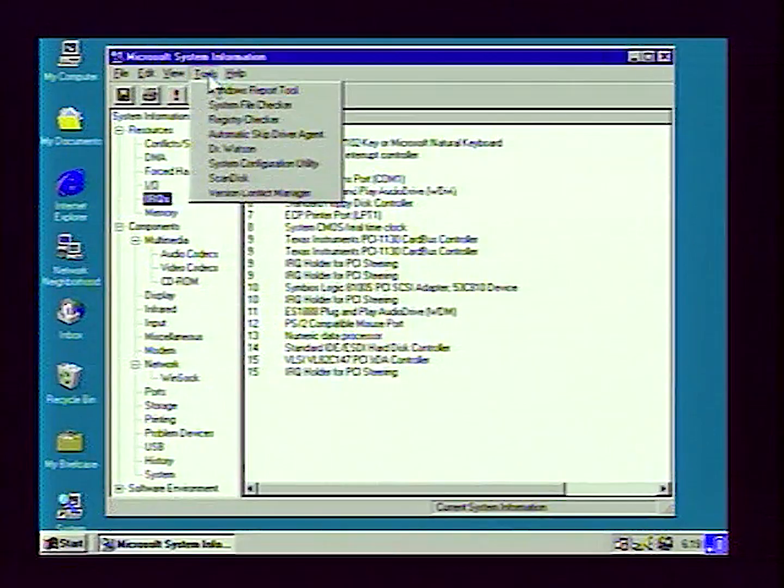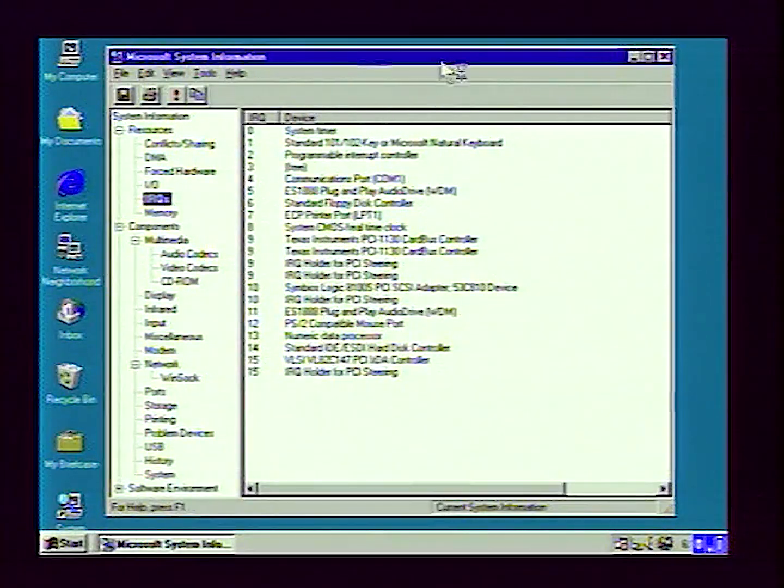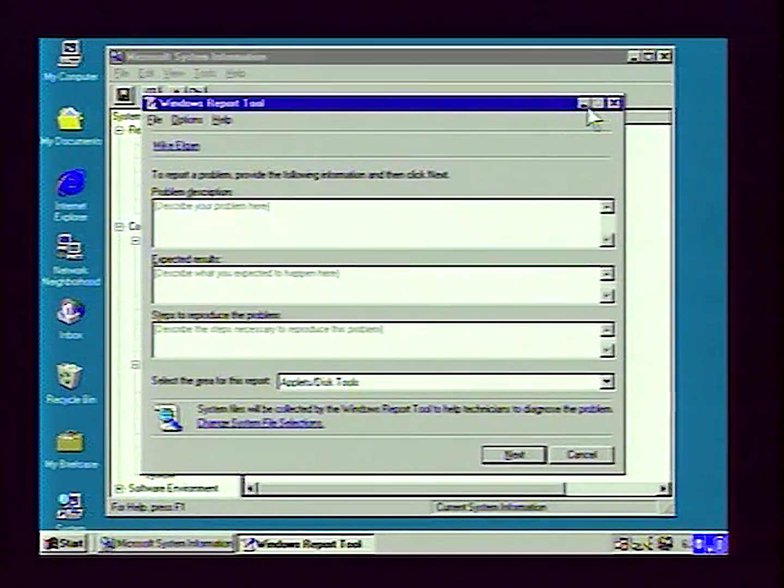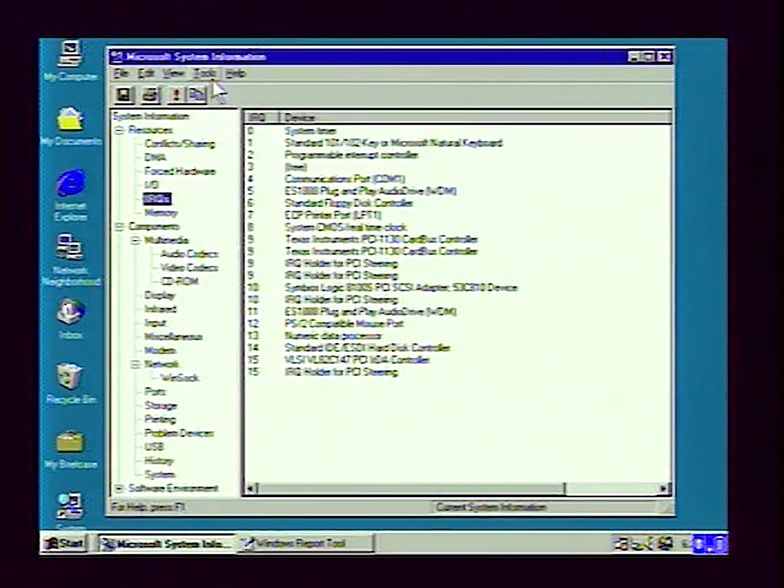From the Tools menu, you get all of the diagnostic utilities, and there are a lot of new ones in Windows 98, including the Windows Report tool, which allows you to scan your system and generate a report on what's happening at the most technical level.